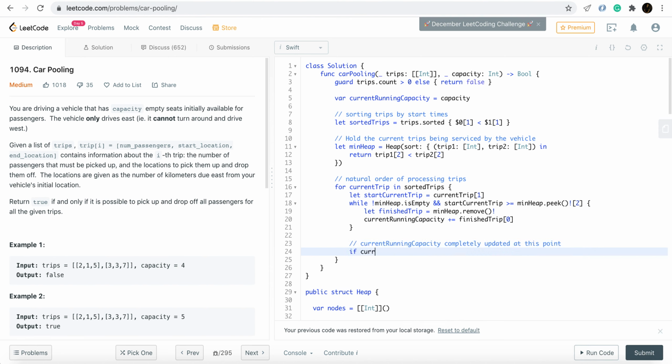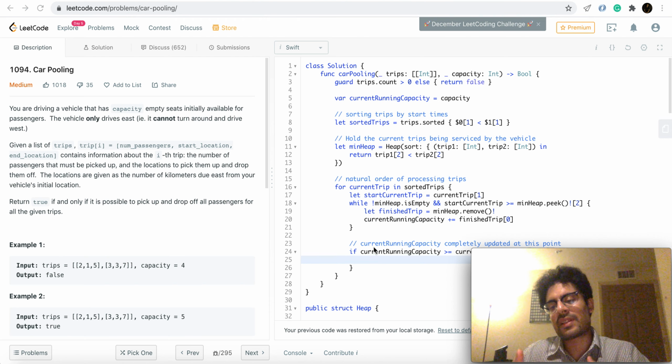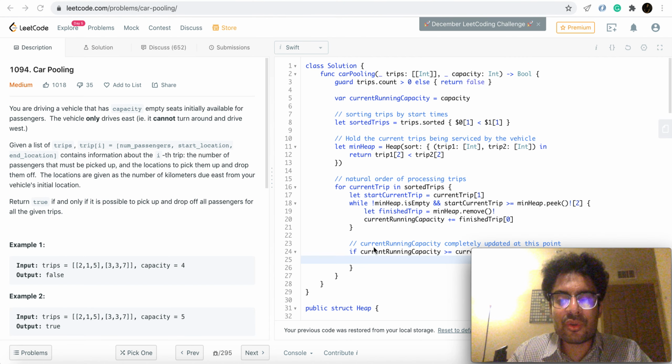Okay, so basically I'm going to compare the current running capacity with the number of passengers that my current trip has. If the current running capacity is greater than or equal to the number of passengers that my current trip has, it means the car can accommodate the number of passengers required. So that basically means we'll have to update the min heap, because we have to update the context of the trips being serviced by the car.